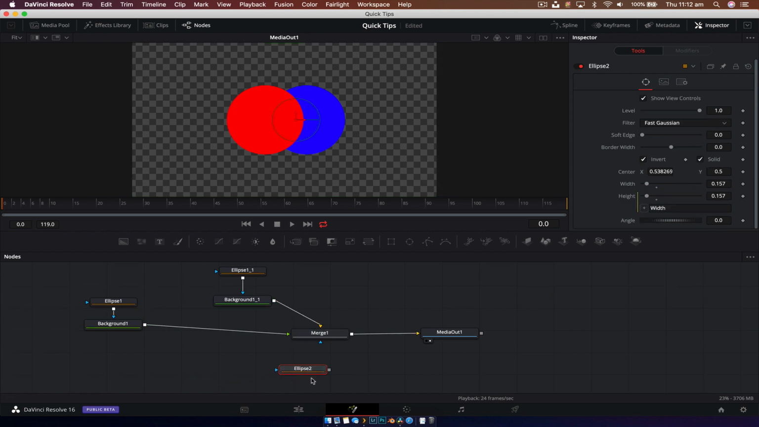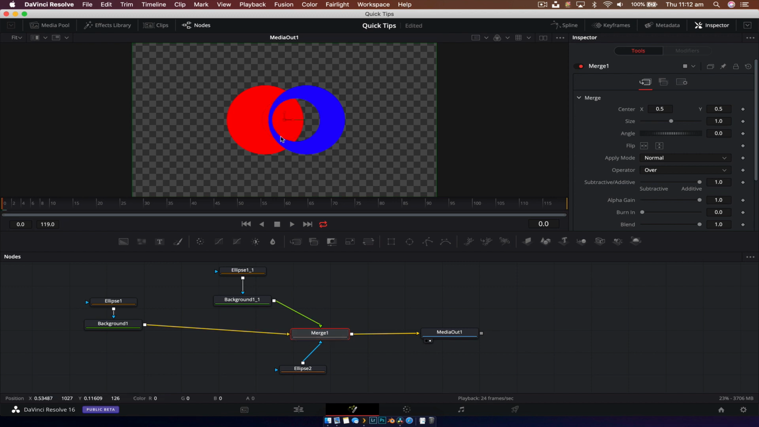But if we add another mask into the mix by plugging it into the mask input on the merge, you can see that it intersects with whatever is on the foreground of the merge node. So if I swap the inputs, you can see that it affects the one on top, and again, the red one there and the blue one. And that's how the inputs and outputs work inside of Fusion in DaVinci Resolve.